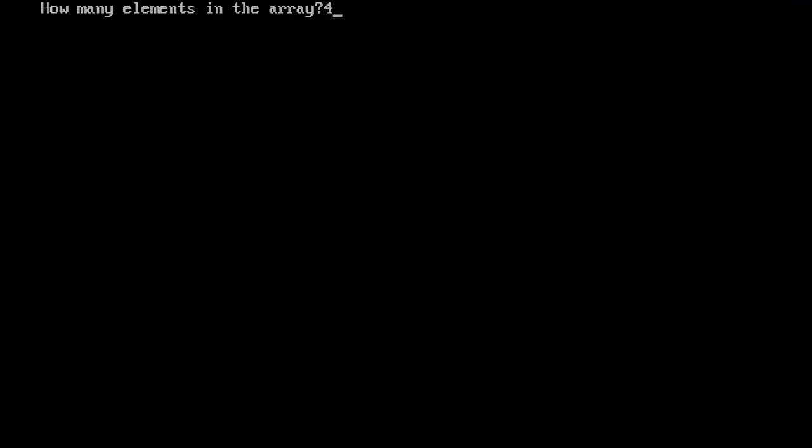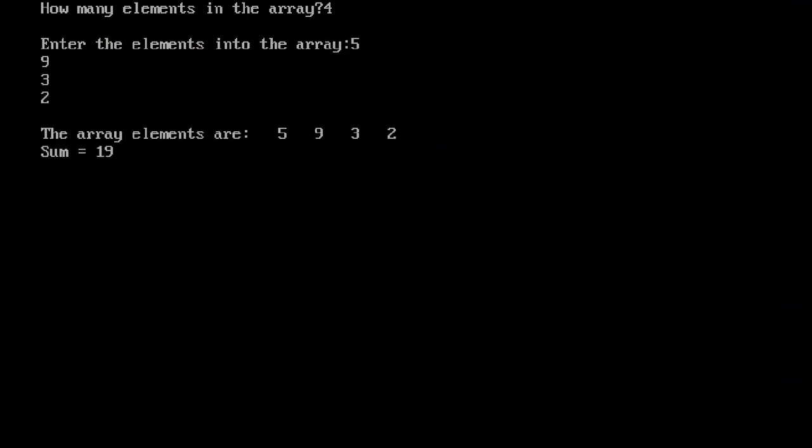Suppose I want to enter 4 elements in the array. Enter the elements into the array, say 5, 9, 3, 2. Okay, so first my values will get displayed. 5, 9, 3, 2 are the values, and then the sum. 5 plus 9 is 14. 14 plus 3 is 17. 17 plus 2 is 19. Therefore my sum is 19. Understood the program?